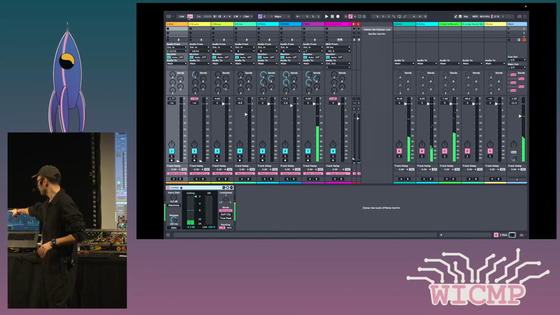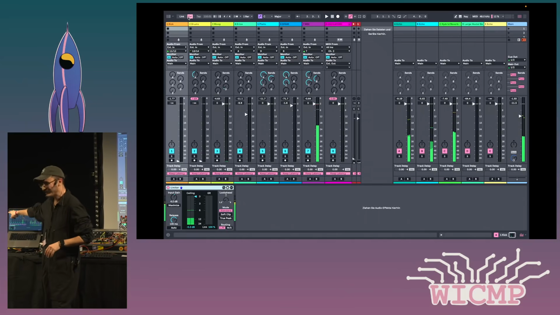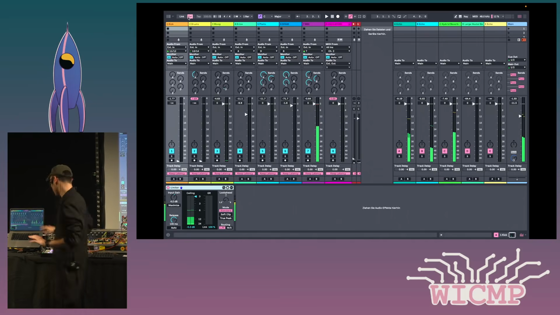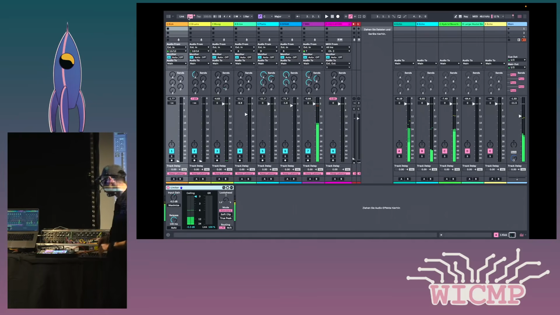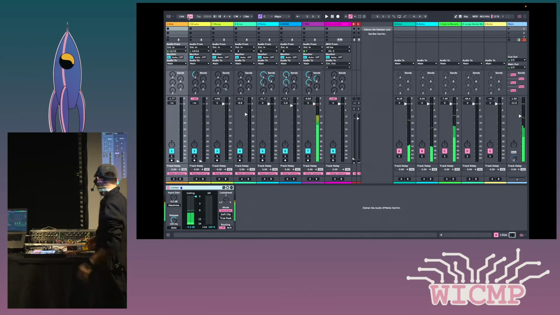If anyone from Ableton is listening, can you please make sure that when I save the set, this button here is not saved?